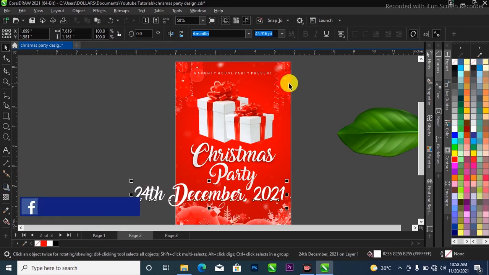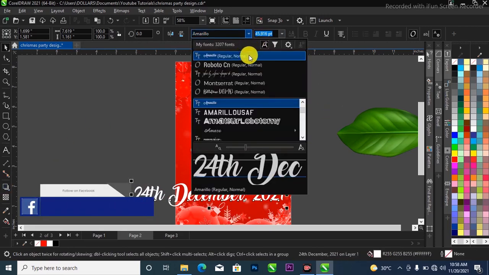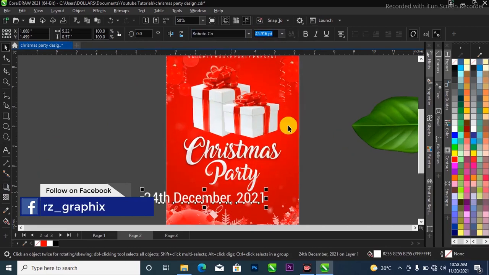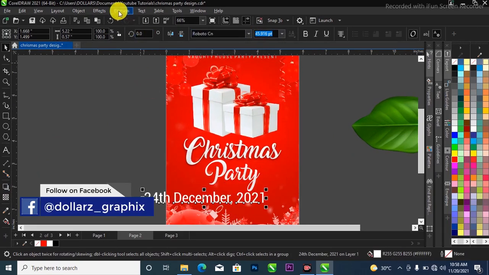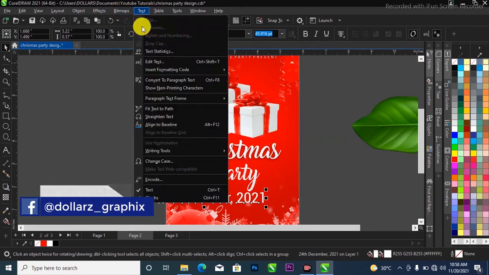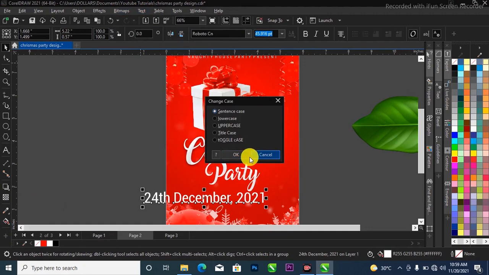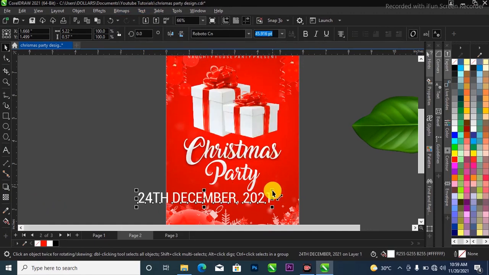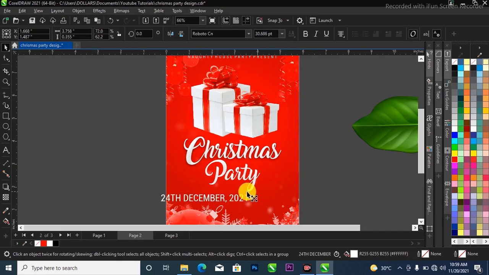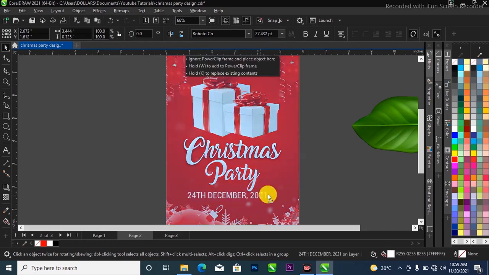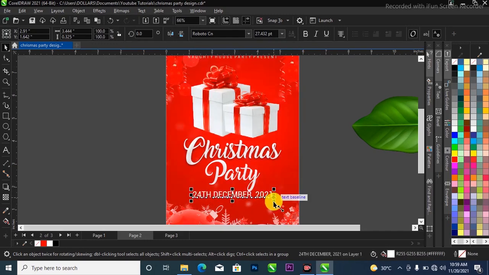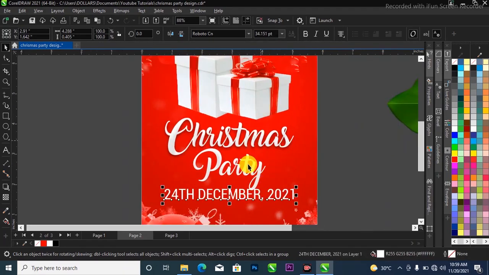Then I'll change the font to Roboto. Yeah, like this. So I'm going to change the case to uppercase. Come over to your menu bar where you have your text, scroll all the way down to where you have your change case, then change it to uppercase like this, click OK, then scale it down like this, then position it over here. You can also scale it up if you feel it's too small.